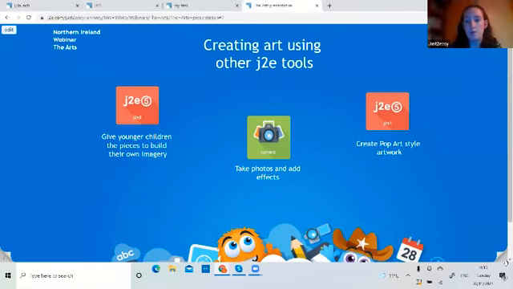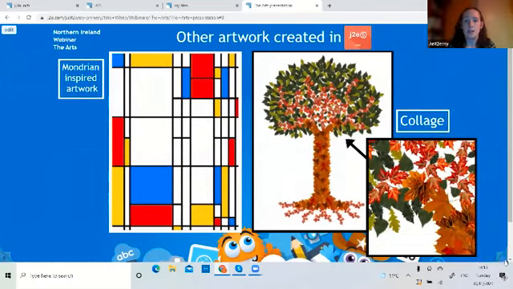I'm going to show you now a couple more pieces of artwork that have been created in J2E5. The first is some Mondrian inspired artwork. Again, because there are no formatting issues in J2E5, because it's so easy to move and to resize, this was not tricky to make. It's just some black lines and some coloured rectangles.